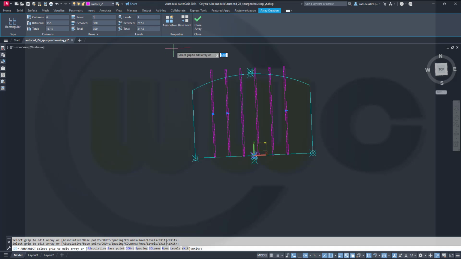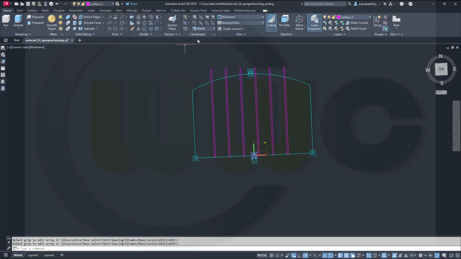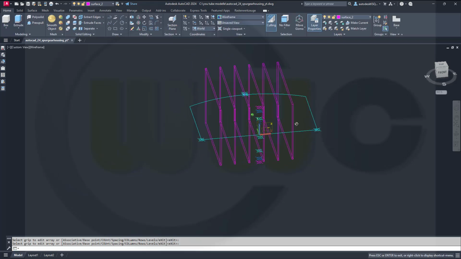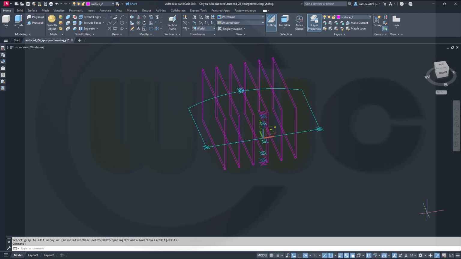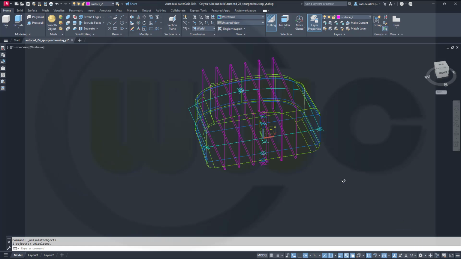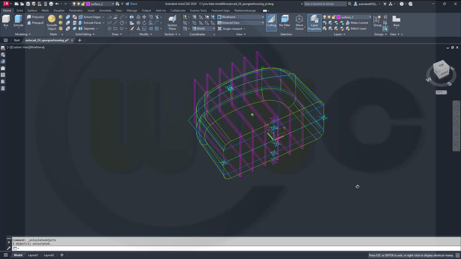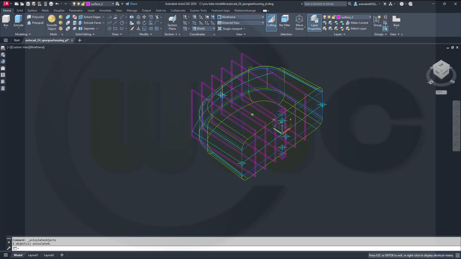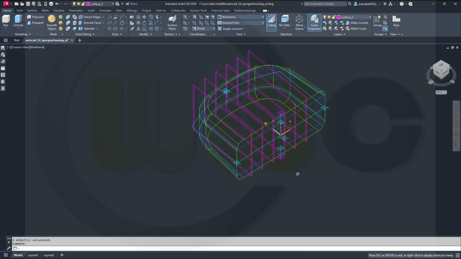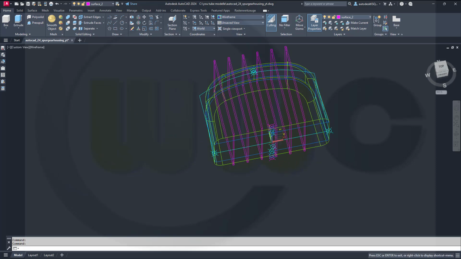And I don't need it to be associative, otherwise I could not make an intersection. So just close the array and bring back those solids. And now I have to make an intersection between the green solid and those magenta ones.